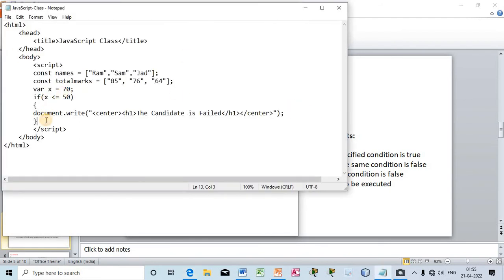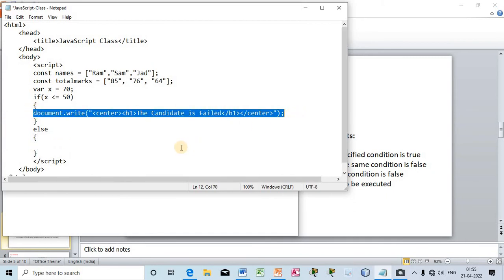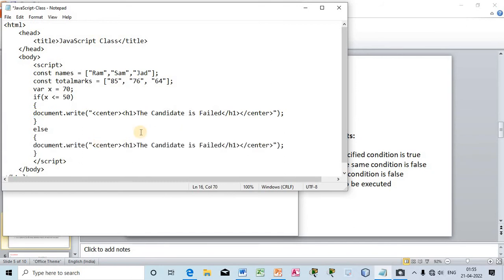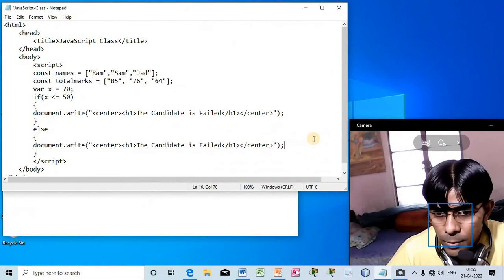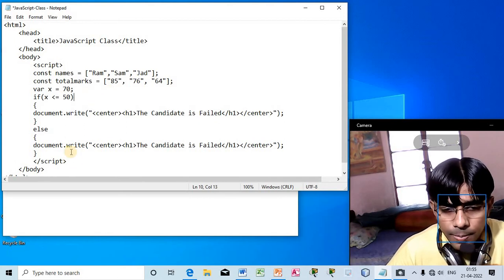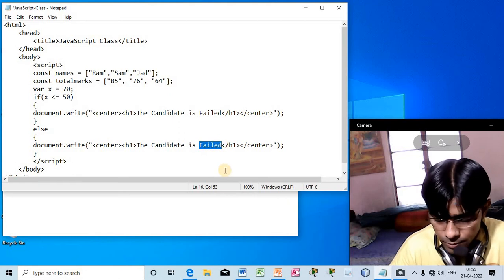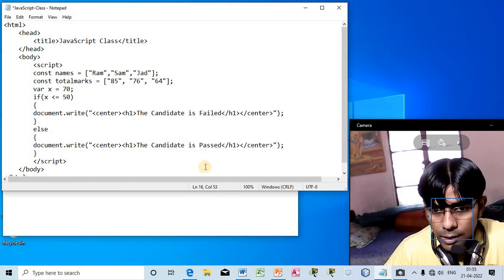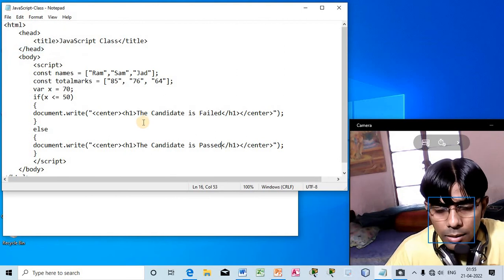So now I will add else. That means if this condition does not satisfy, something else will be printed. Now what will be printed? That is important. Something else will be printed. So: the candidate is passed.